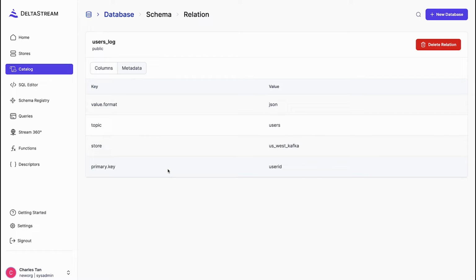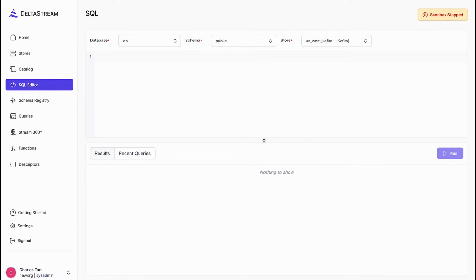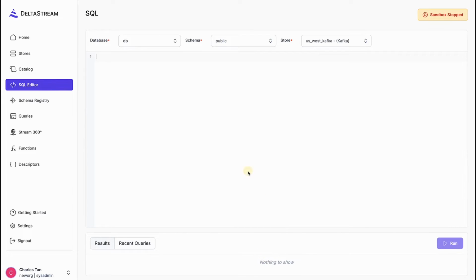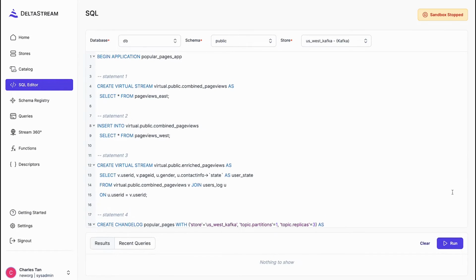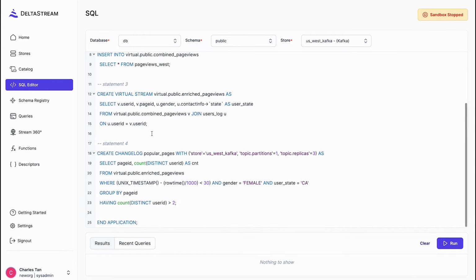Now let's head over to the SQL Editor tab to create our application. You'll be able to find all of the code below in the blog post linked in the description. To start the definition of an application, you write begin application, followed by the name of the application. In this case, it's Popular Pages app. All statements in the application are between the begin application and end application statements.